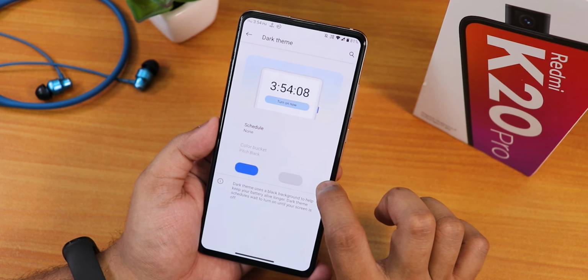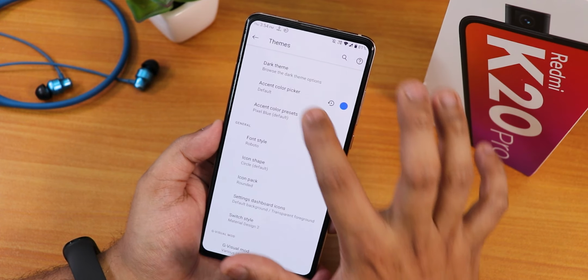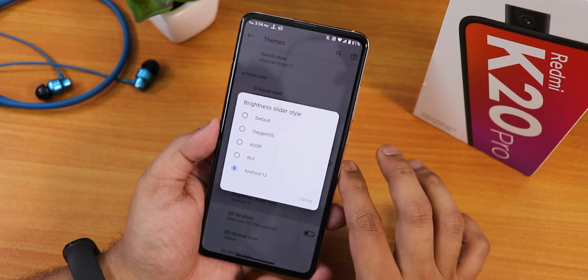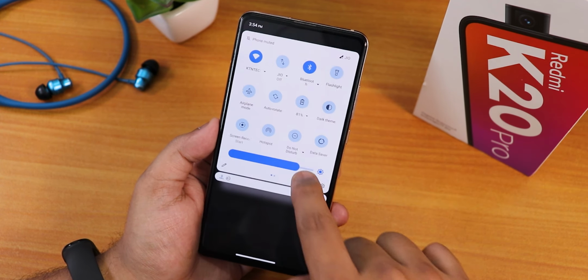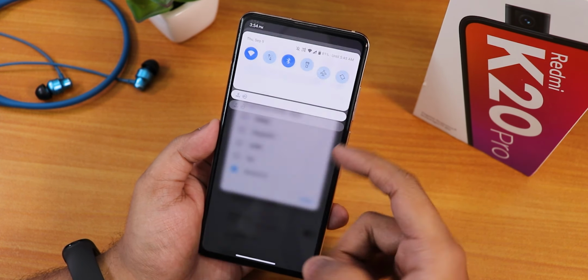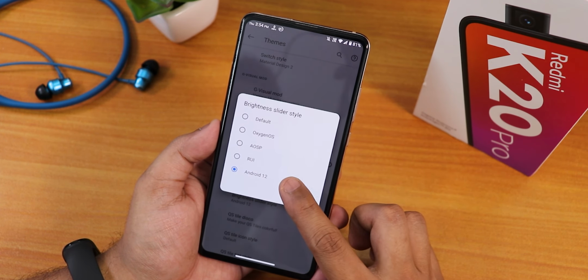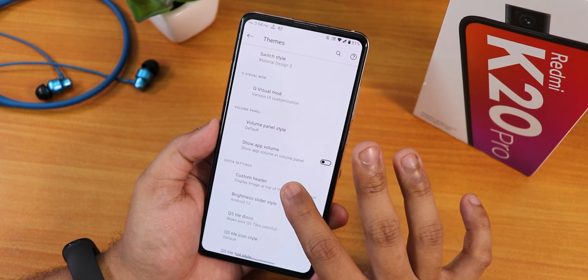Also in the dark theme you do have the color bucket changing option, and the accent color picker and stuff. Whole UI customizations are there, and also the brightness slider style you can change. I have been using it with the Android 12, that's why the brightness slider looks like this. You can have it on the bottom or on the top as you would like it. And we have the REY, AOSP, Oxygen OS, and the default style for that.